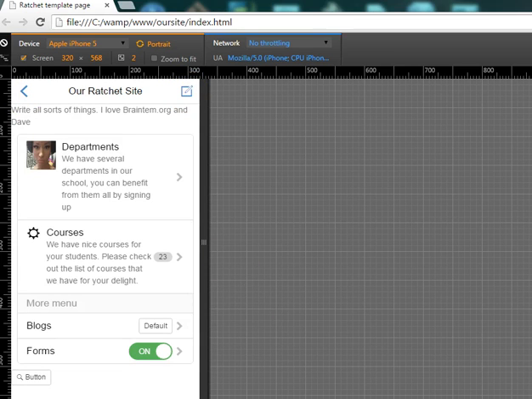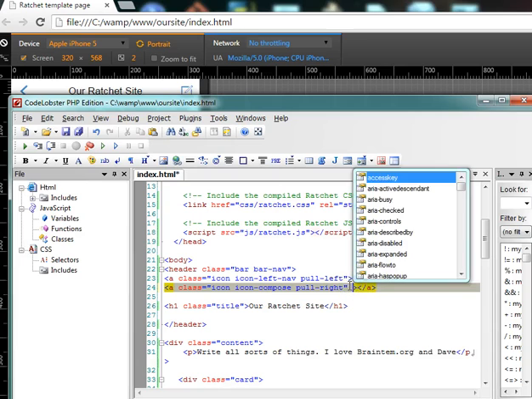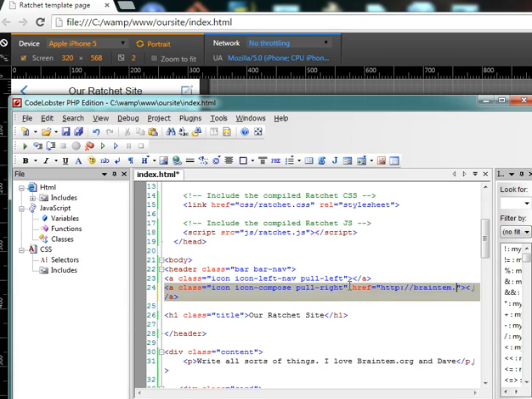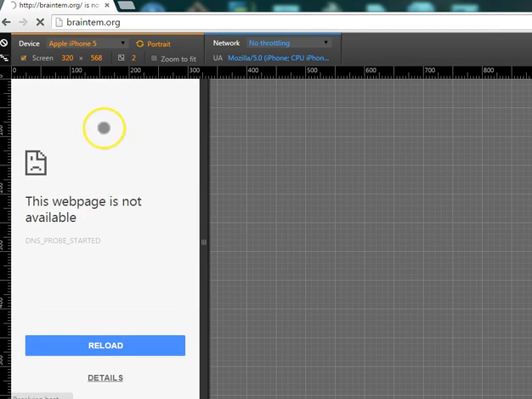Alright, and you know it's href, so we could link it to something with href. It's a link. We could link it to our favorite brainterm.org. So when someone clicks on it, I've saved. When someone clicks on it, it should take the person to brainterm. As you can see, it attempts to load the page.